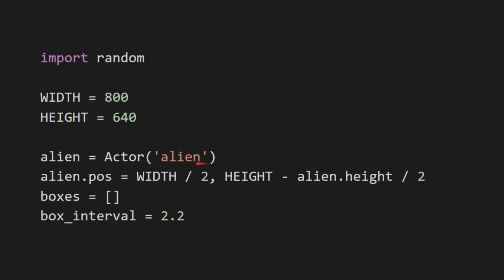And we're calling it alien here. That's actually the name of the file that's got the graphic in it, and we'll talk about that in the next slide. But it will basically load up the alien graphic and assign it to this variable called alien. And you can then do things with it.